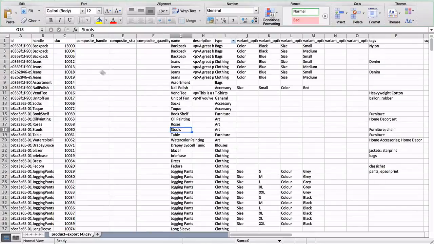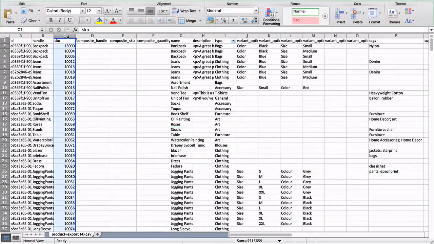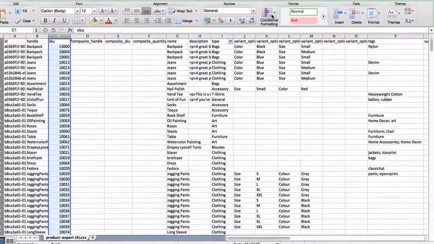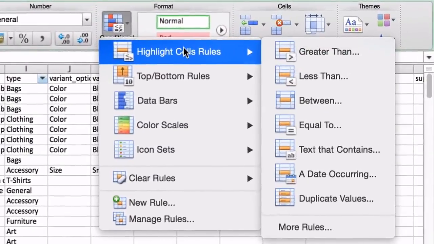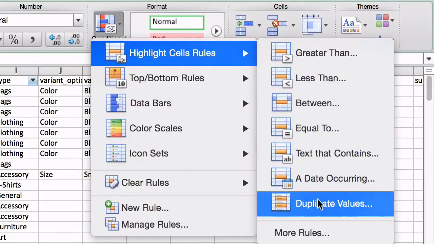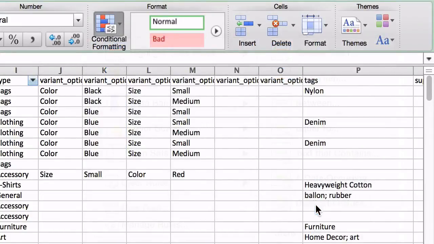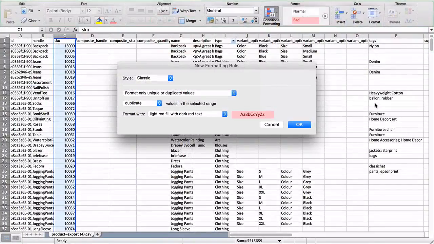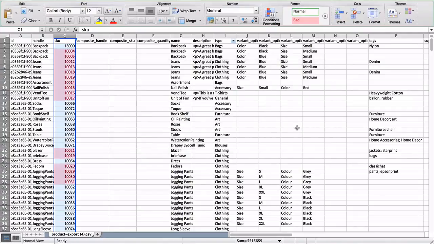Creating products with duplicate SKUs can become very problematic and lead to inaccuracies with your products. It's always good to check and make sure that none of your SKUs are duplicated by using the conditional formatting tool. This is a great tool to check that you haven't accidentally created the same product twice.